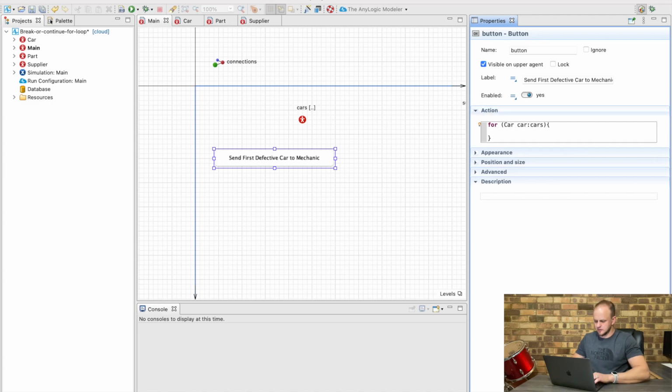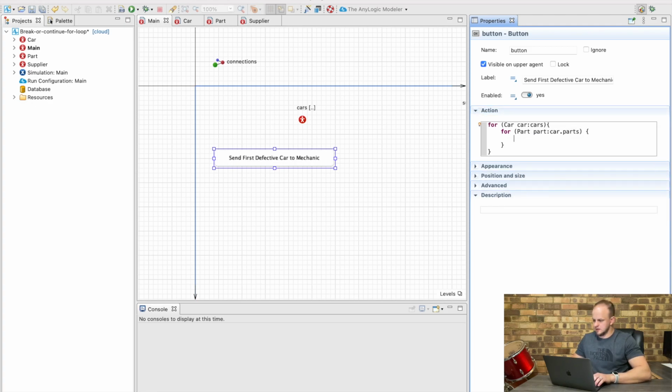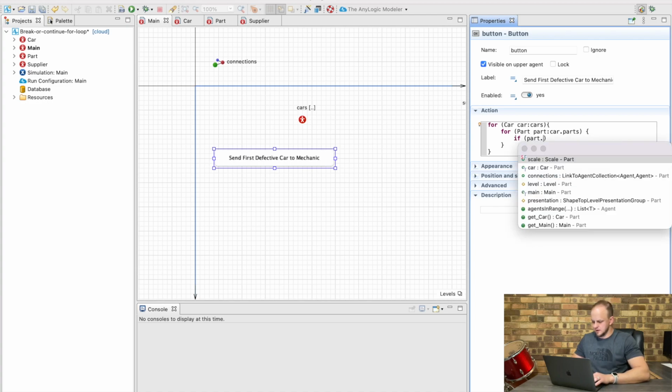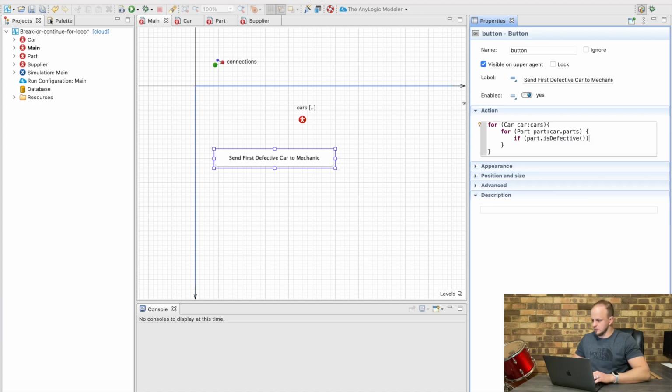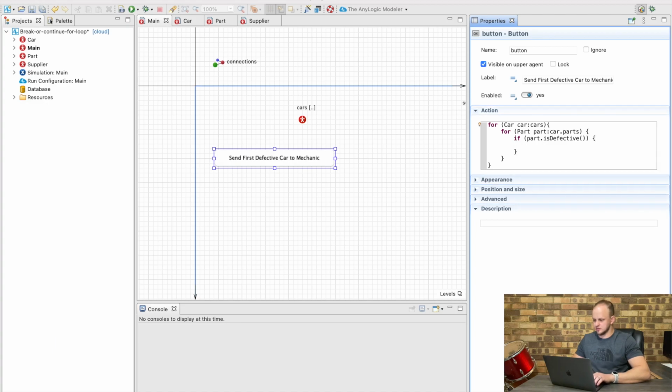We are going to cycle through all of the parts in that car, so we can go car.parts, right? And if we find a part that is defective, we actually want to send this car to the mechanic, right? So go to mechanic. But now what we don't want to do is have this for loop cycle through all the cars and cycle through all the parts.